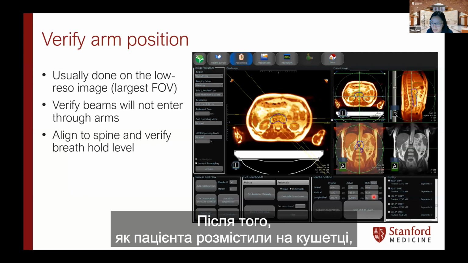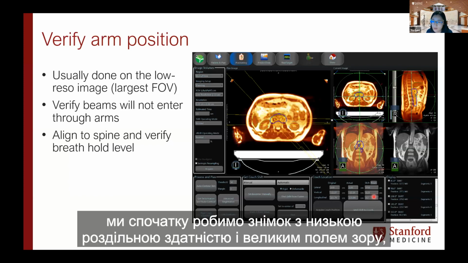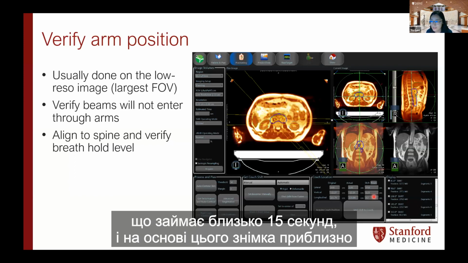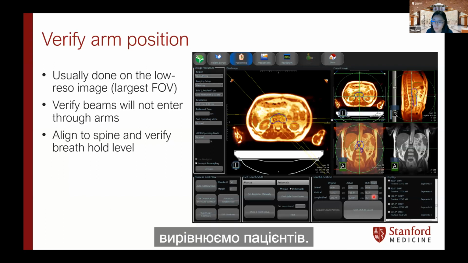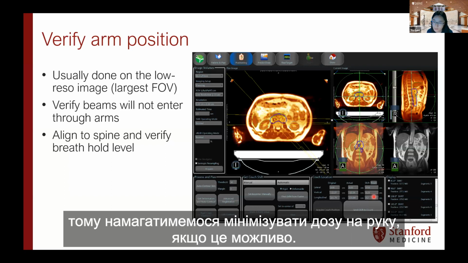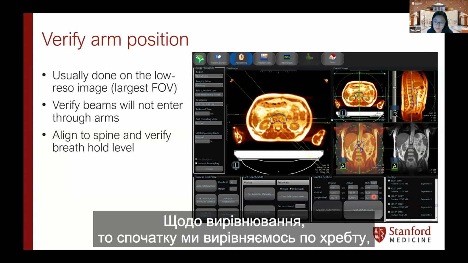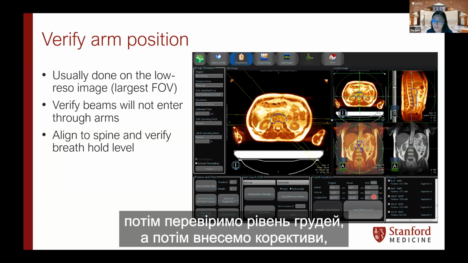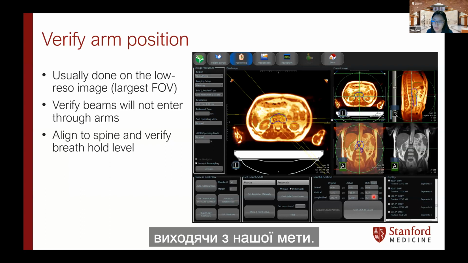After the patient is set up on the couch, we'll first acquire a low-resolution, large field of view scan, which takes about 15 seconds, and we'll roughly align the patient based on this scan. We'll also verify that the beam will not enter through the arm after all the shifts, to minimize the dose to the arm if possible. For the alignment, we'll align to the spine first, then verify the breath hold level, and then make adjustments based on our target.